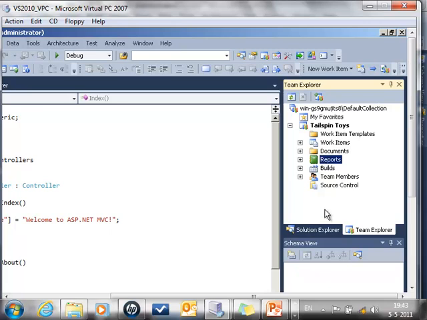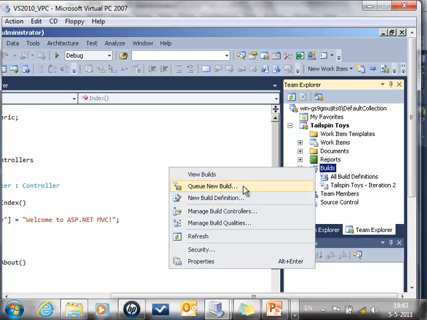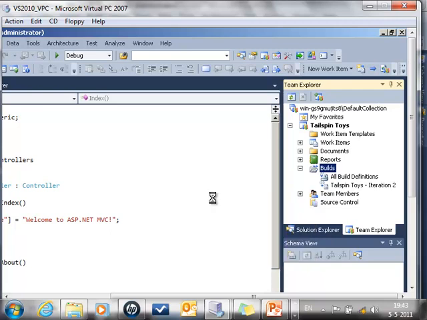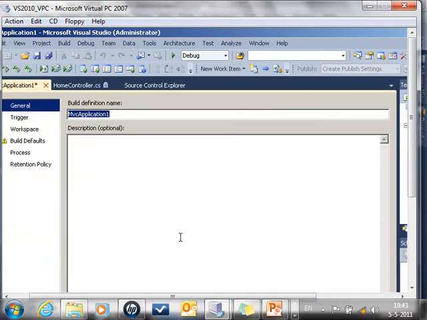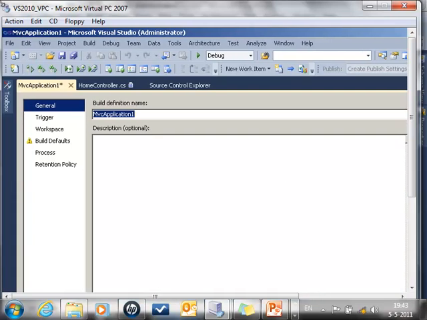Okay, so again, build definition. Now what I have to do is create one new build definition. And now it is just a wizard where you have to fill in some information. Build definition MVC application, build definition BD. Then we have triggers.